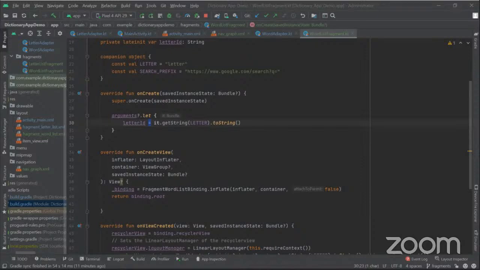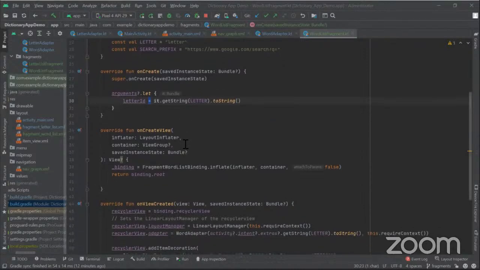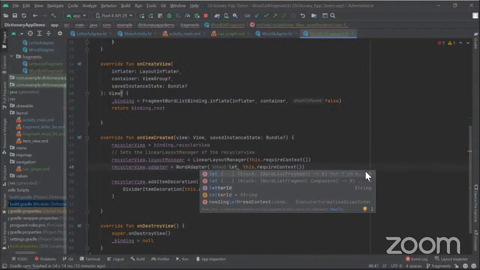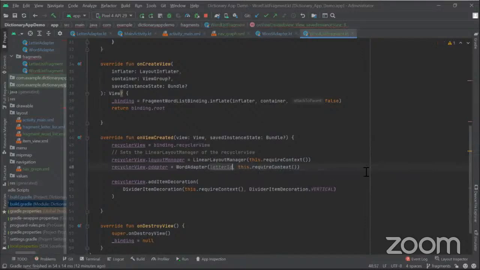So finally, we can now access this letterID when we set the recycler view's adapter. Where did we do that? Yeah, we did it here. So instead of saying word, or activity dot all this and everything, I'm just going to say letterID. Yeah, that's fine. So let's finally run this app.